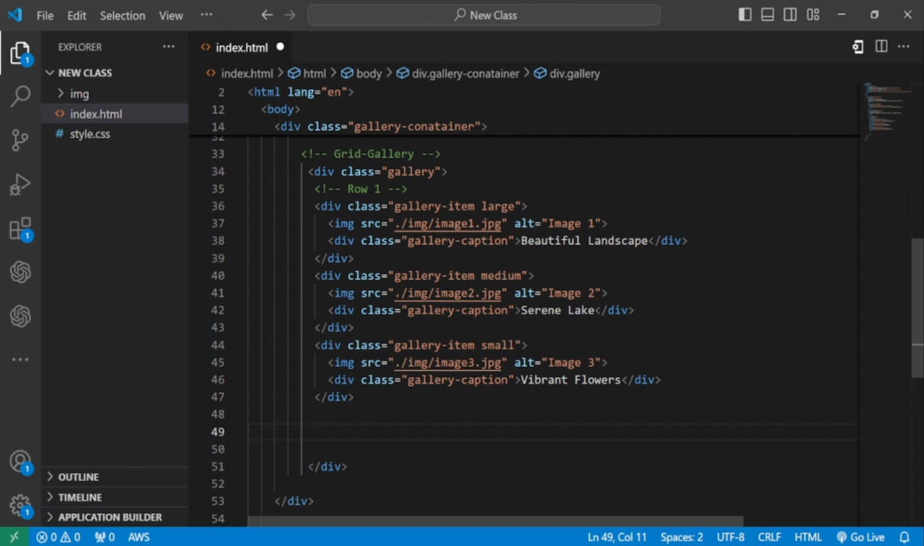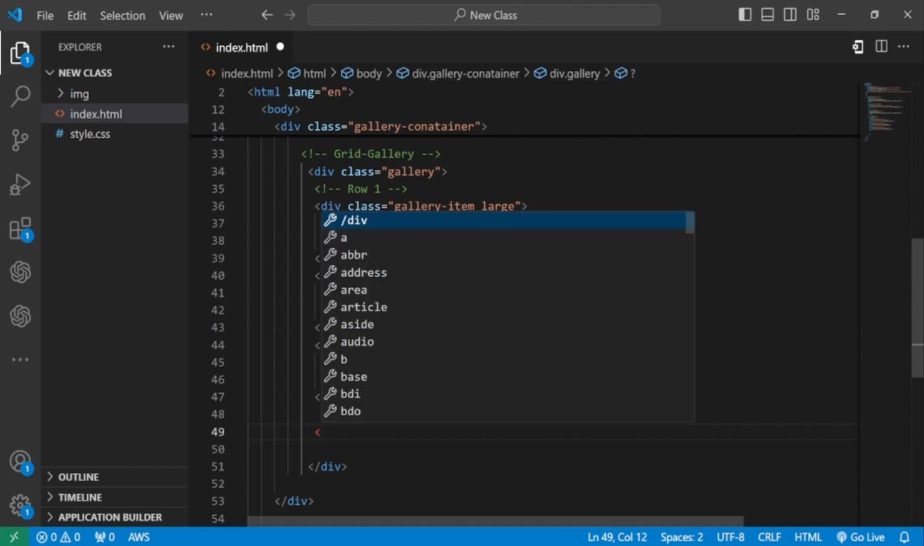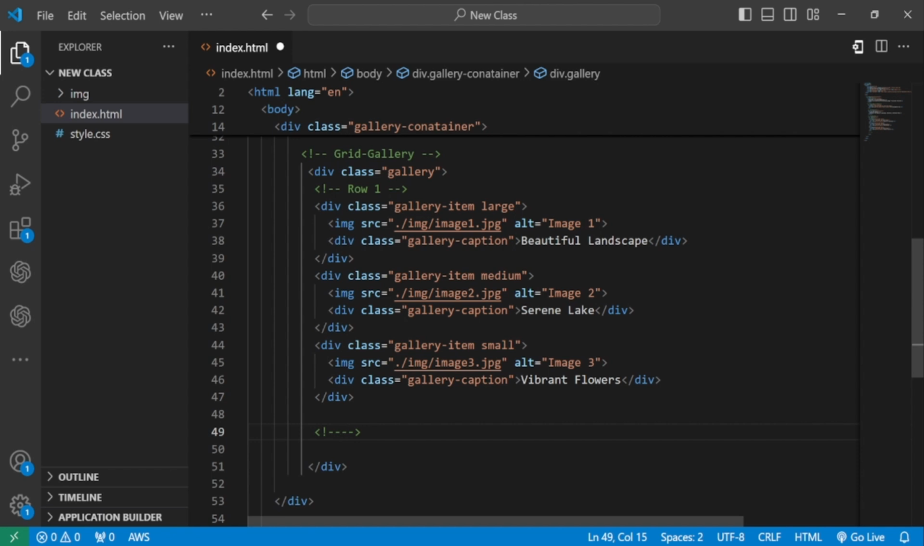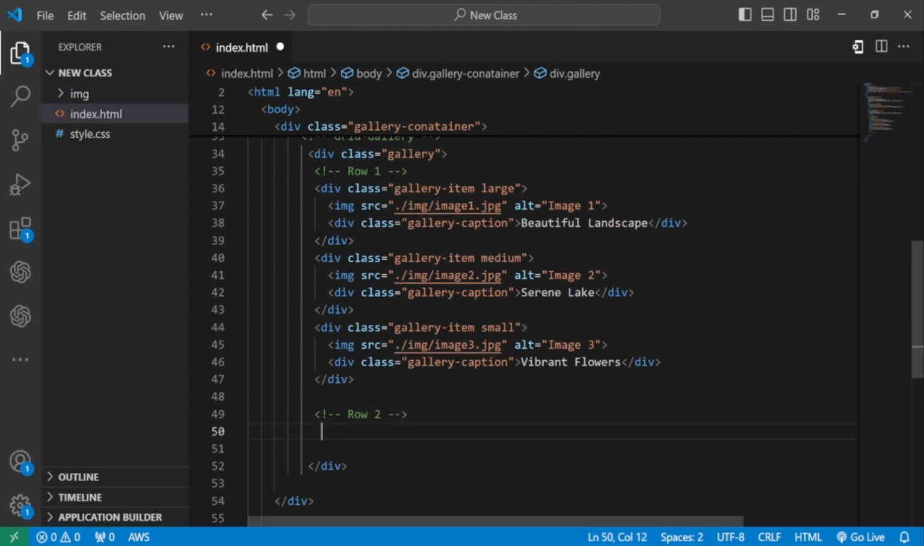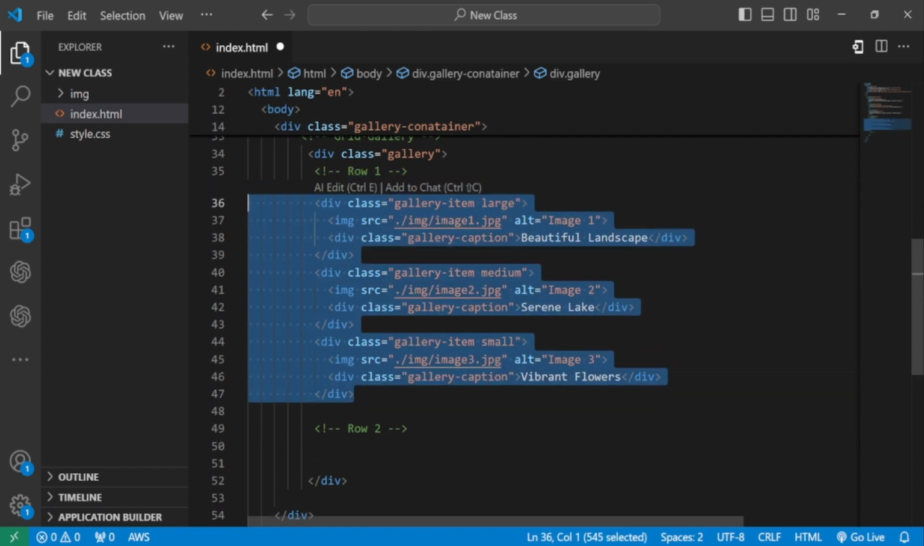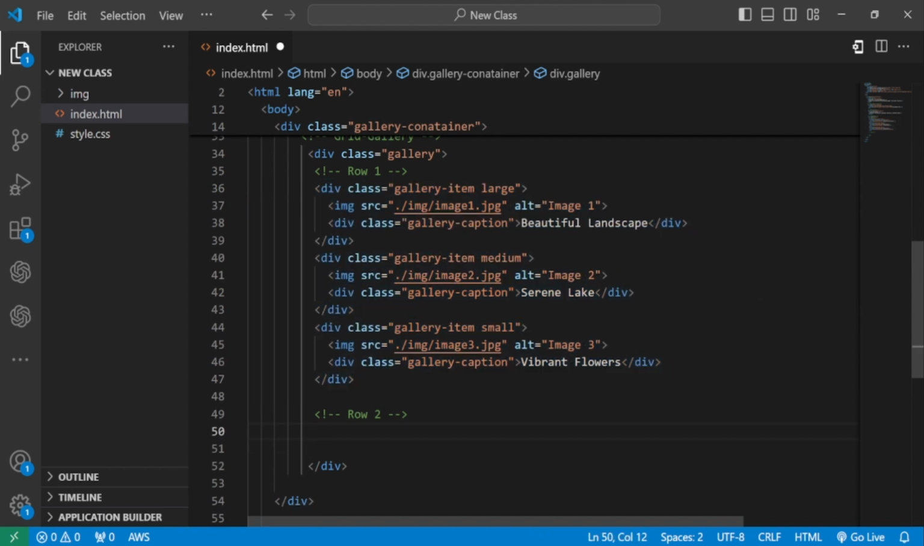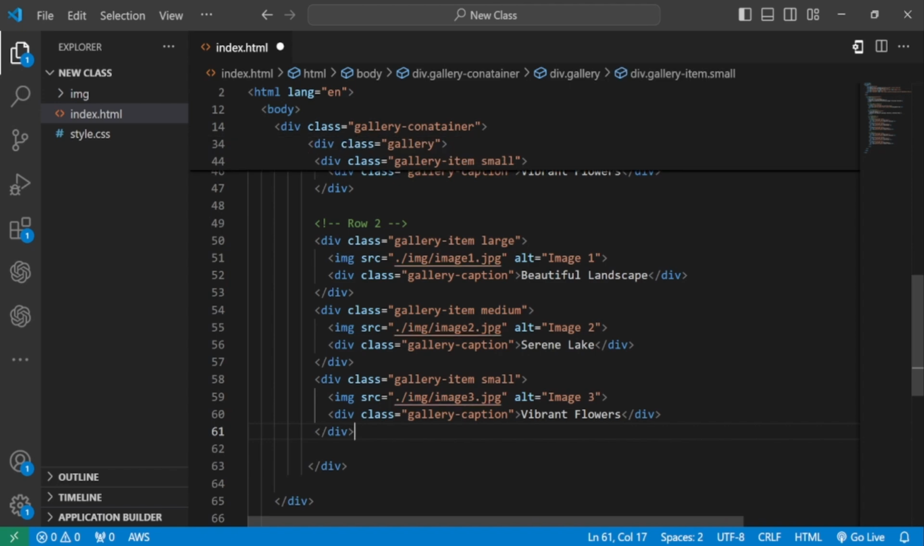And for our row 2, let's also add a comment right here. Comment, space, in the middle. And let's just say for this one, row 2, like this. And let's come down right here. Technically, what we're going to do is almost similar to whatever we have right here. So just to make it fast, let's copy everything and paste it here. We are just going to make some changes to make it unique, not identical to that one.